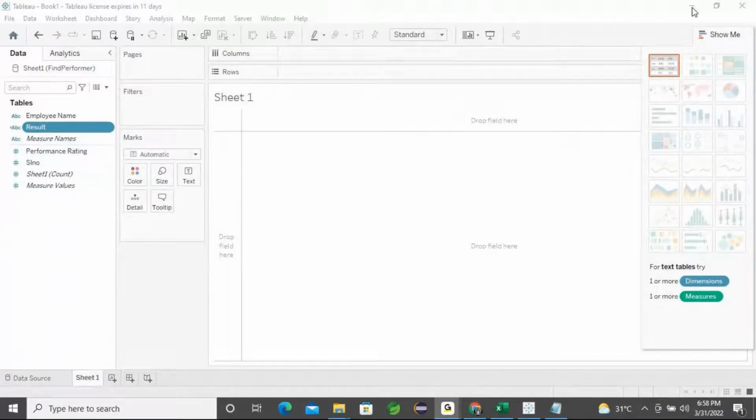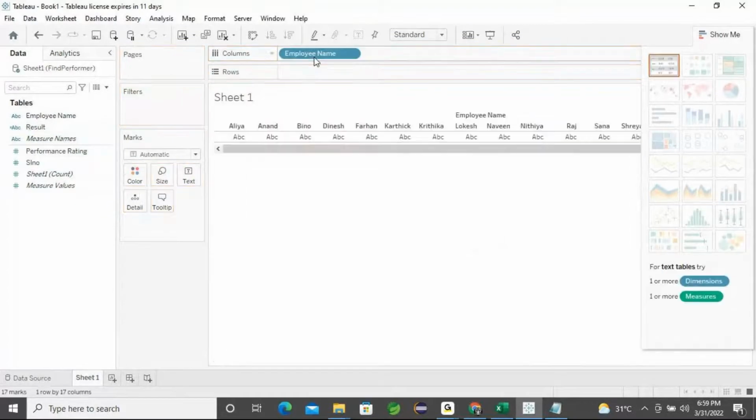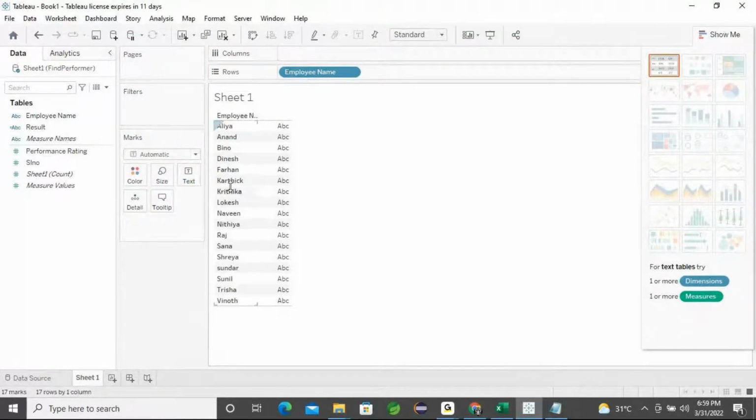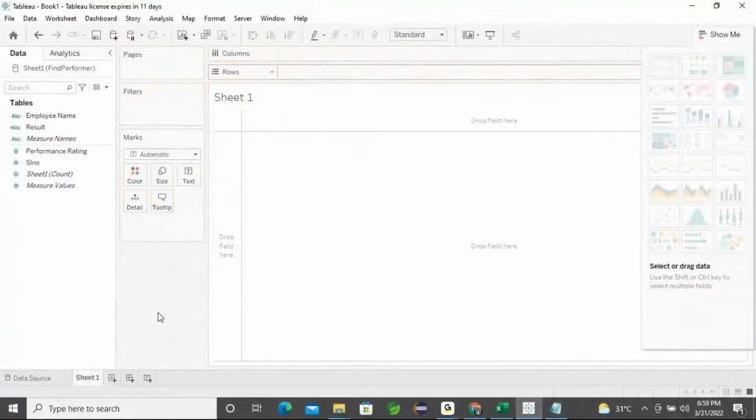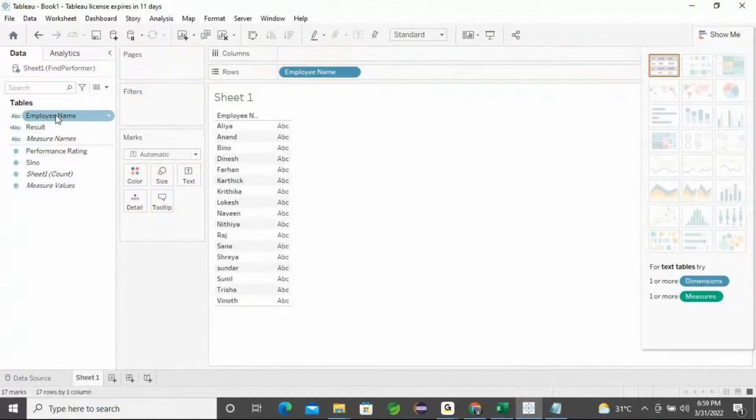Now I want the employee name. You can also take it into Columns, in which case all the employee names will follow across. If you put it into Rows, it will be row wise, so let it be in Rows. If you double click, Tableau automatically fetches it into Rows by default. Now I have this list of 17 employee names here.